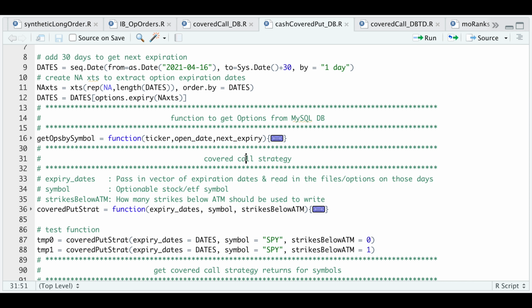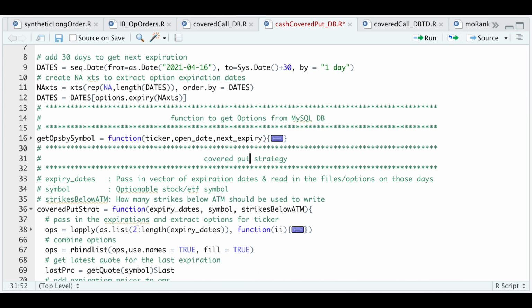So for the actual covered put strategy, we need another function, and for the parameters, I'm just going to pass in the vector of expiration dates, which we calculated here, the symbol that we want to do a backtest on, and how many strikes below the at the money we want to sell. So if we choose 0, we will sell the very first put that's in the money. Otherwise, you can choose how many strikes you want to sell below that very first in the money put option. So if you select 1, it'll sell the very first put that's out of the money. So I'm going to go ahead and open up this function.